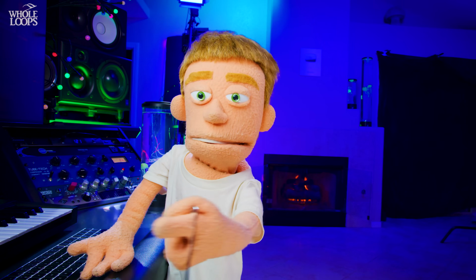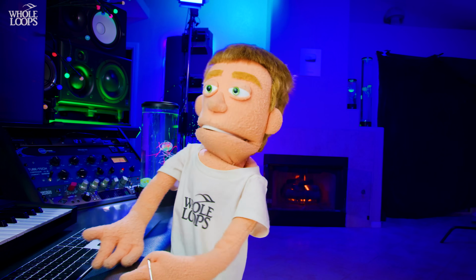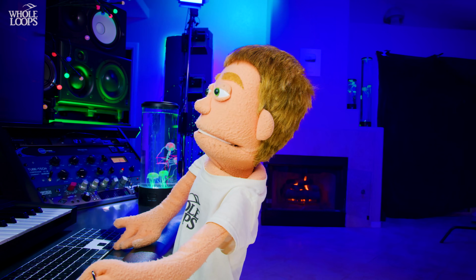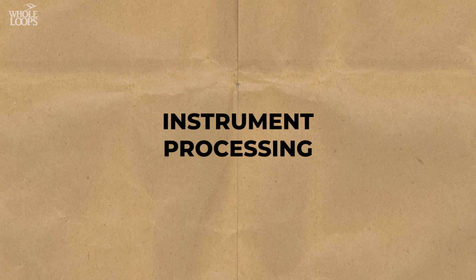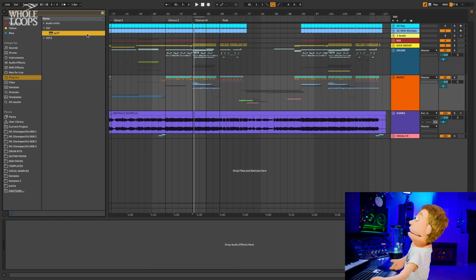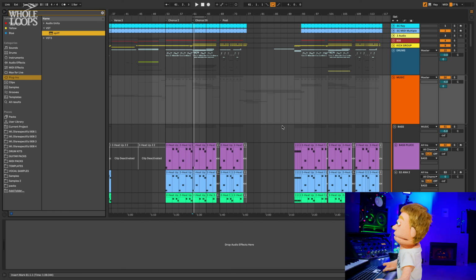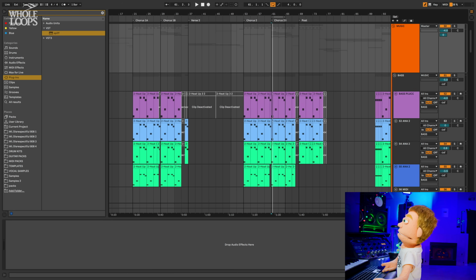Now that we've enhanced our high end here in our drums group, and the low end here in our kick group, let's go ahead and try SPIFF here in our instruments. I'm going to open up our music group, and the song starts out with some plucks. Let's go to the very, very beginning.